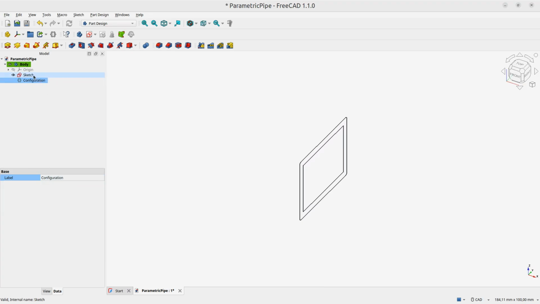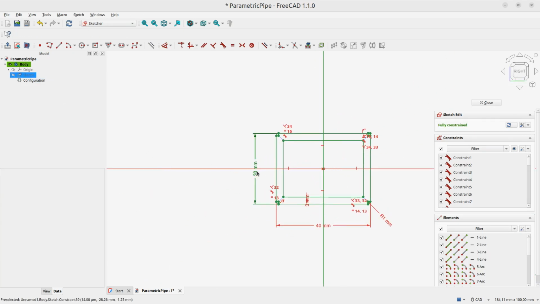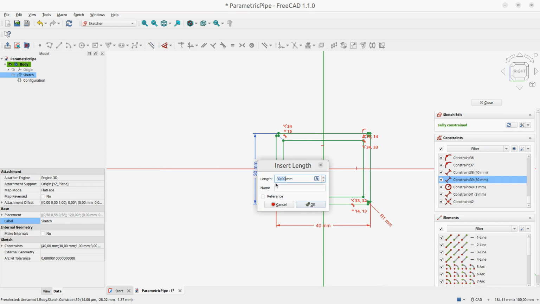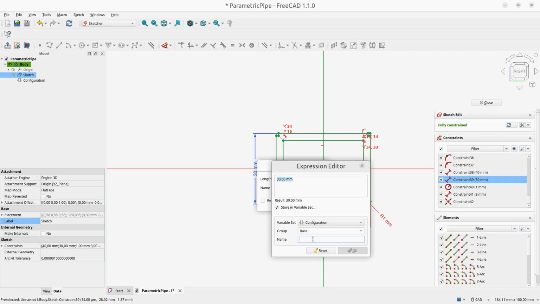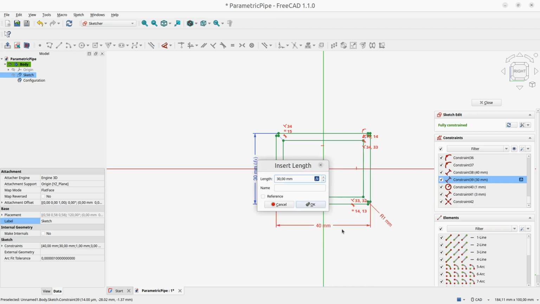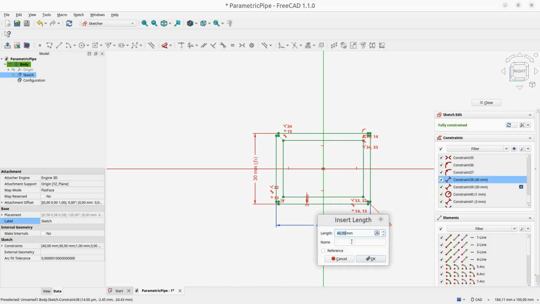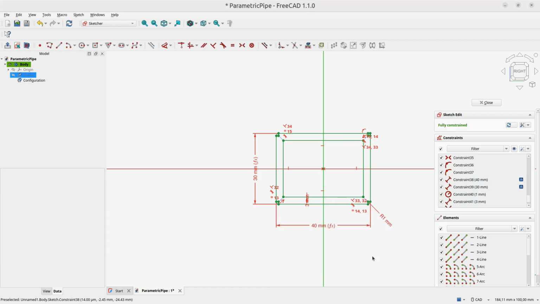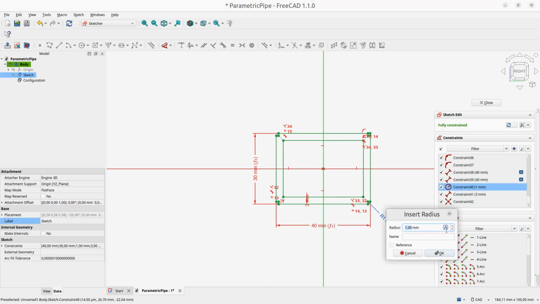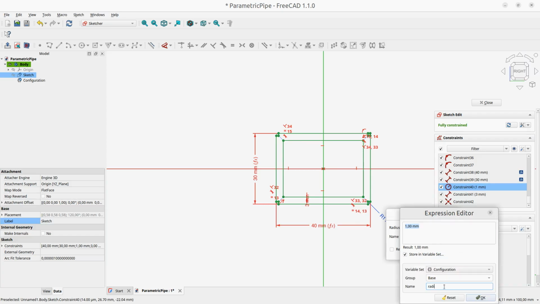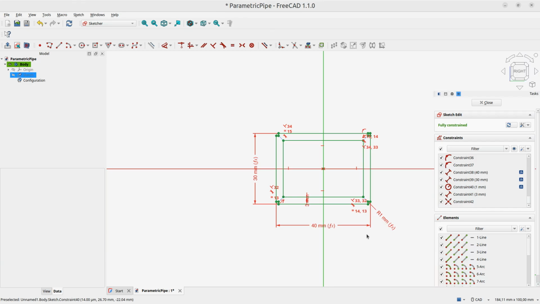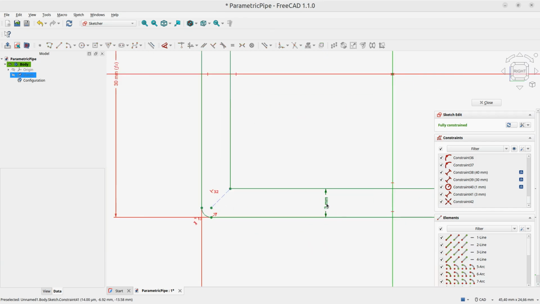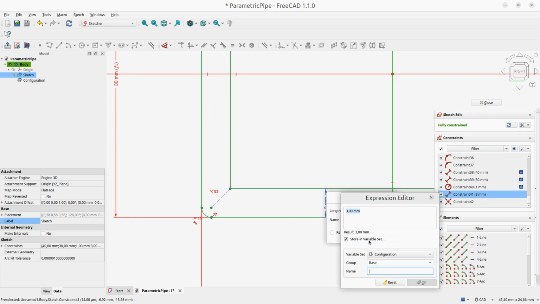and then revisit the sketch and double click, for example, the height here. And now we click the FX button and we say store in variable set as height. And we do the same for the width. We go to FX, store in variable set, and call it width. We do the same for the radius. FX, store in variable set, radius. And the same we do for the thickness of the part. FX, store in variable set, thickness.